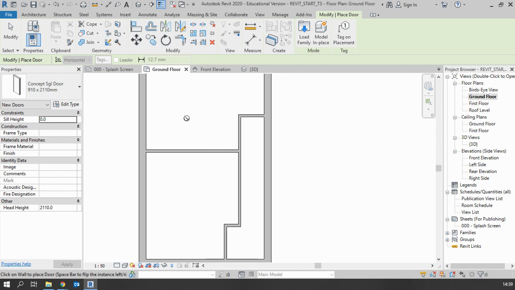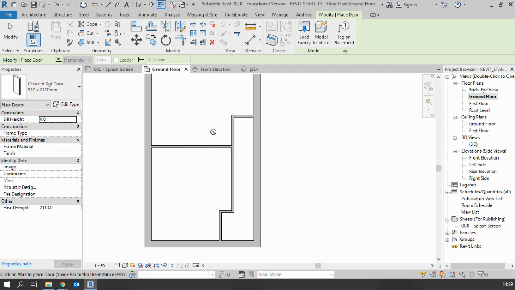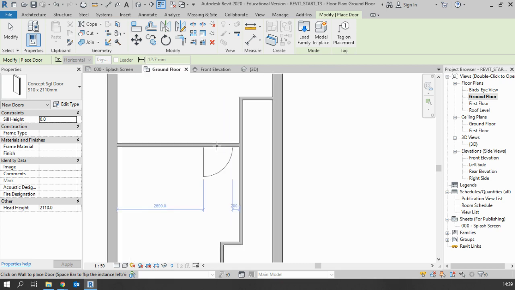It won't let you put a door into space because it assumes a door has to go into a wall, and therefore it will find a wall to latch onto. Okay, so if you can't see where the door is, it's because you need to actually attach yourself onto or hover over a wall to put it in.